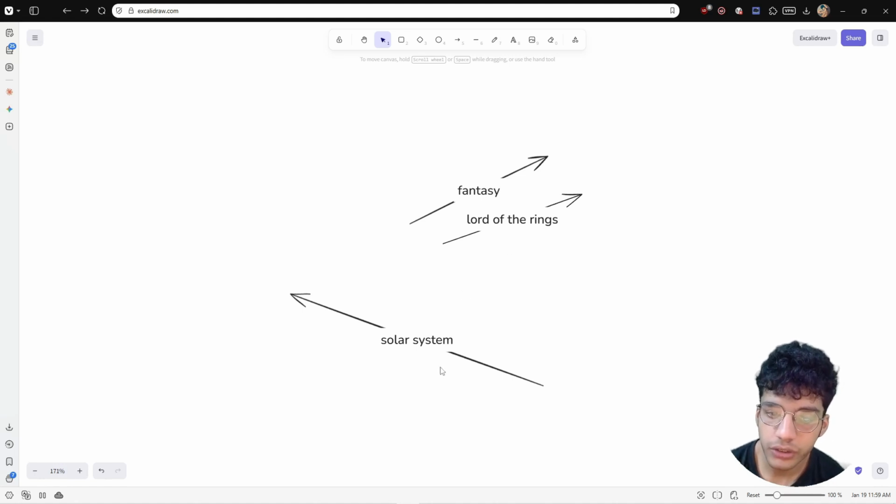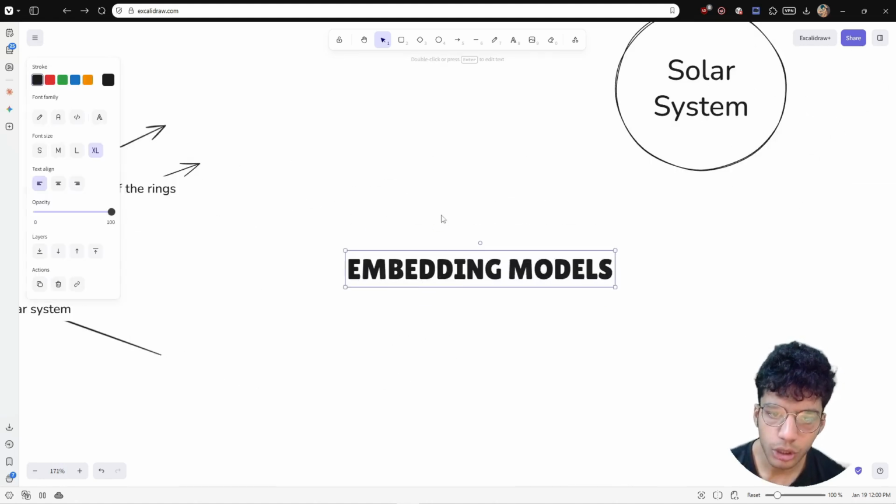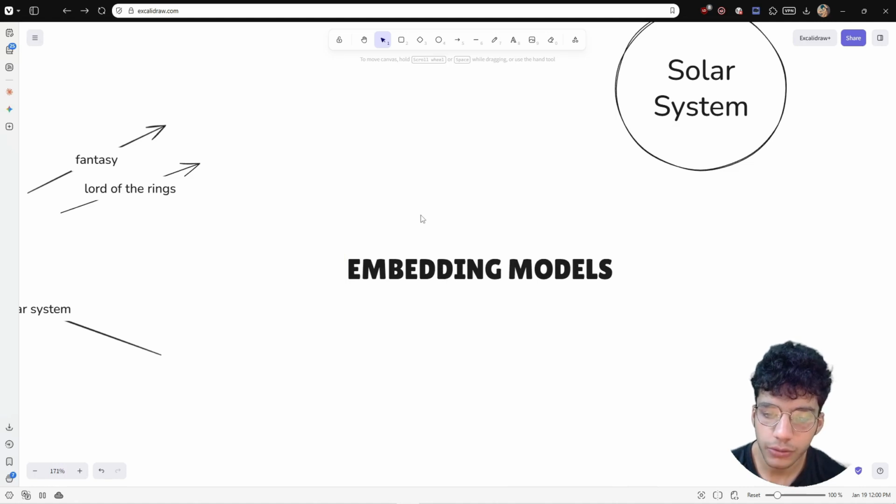Because fantasy, solar system, these are just English words, right? How do you convert these English words into their mathematical vector representation? That's where embedding models come in. So let's talk about that. Let's talk about embedding models. Embedding models are a special kind of machine learning model whose entire purpose is to convert text or images or other kinds of data into vectors, right?